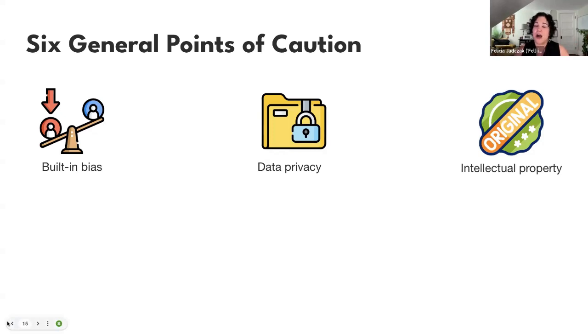Intellectual property. A lot of AI systems are built on stolen IP. That's IP from artists, from writers, other folks out there. And these AI models are being trained to create images using real artists' work, and when they do, those artists don't get any compensation for that.